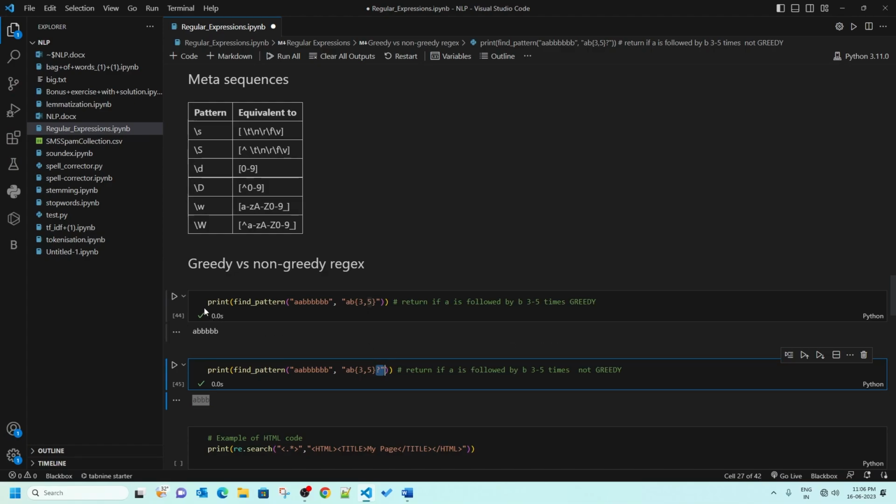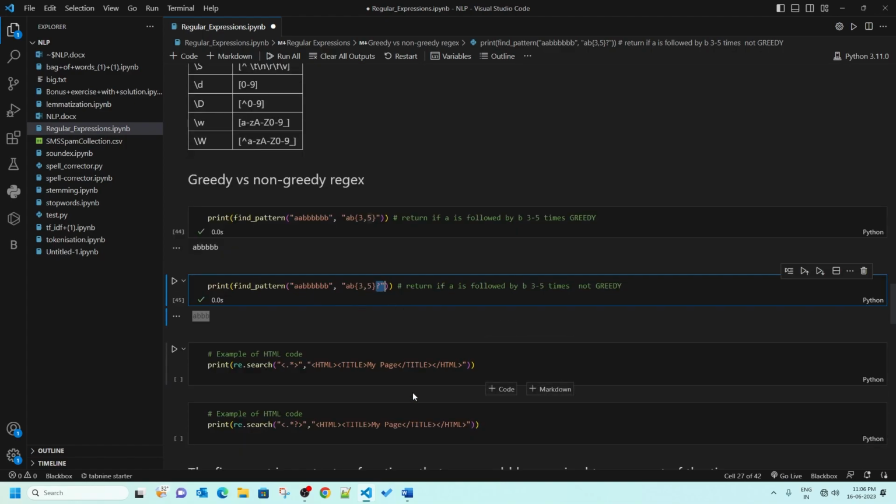So here is a very clear example of what is greedy and what is non-greedy approach. Greedy approach will search for the largest string, and non-greedy approach will find the smallest string. Okay. Now let's go ahead and see some of the patterns. So first run this.